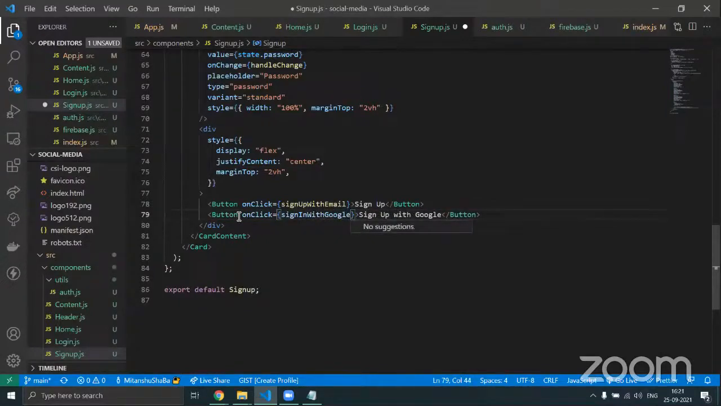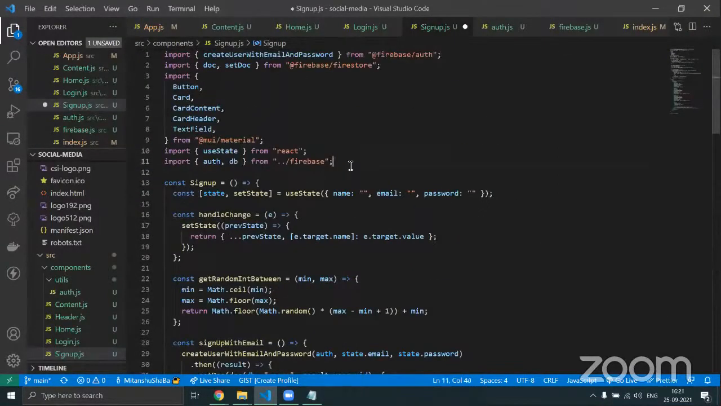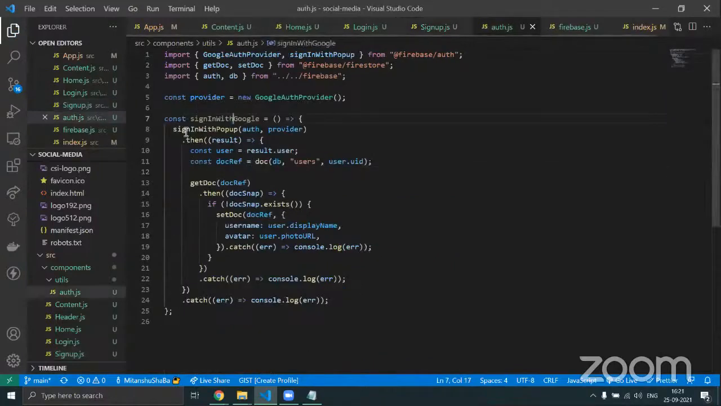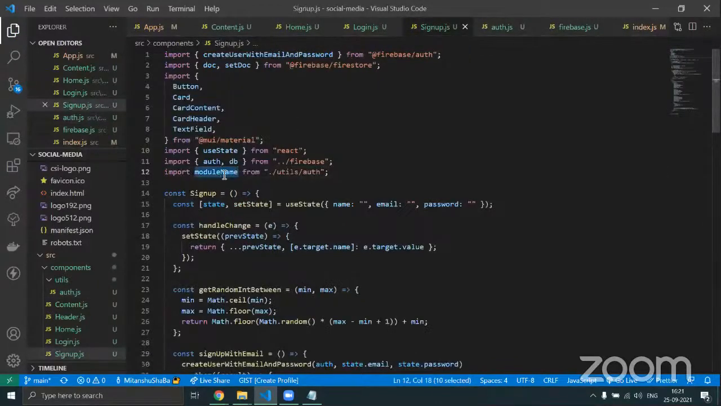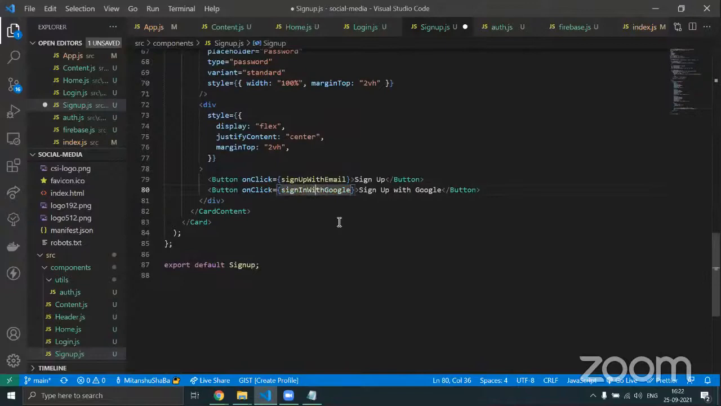Okay, I'll have to do this manually. Import, it's from data/utils/auth. I forgot to export this file, that's why it wasn't coming. I need to export it before I can use it in some other file. And this will be sign in with Google. Now I can use this. This is connected now. Let's try. Does this work now?